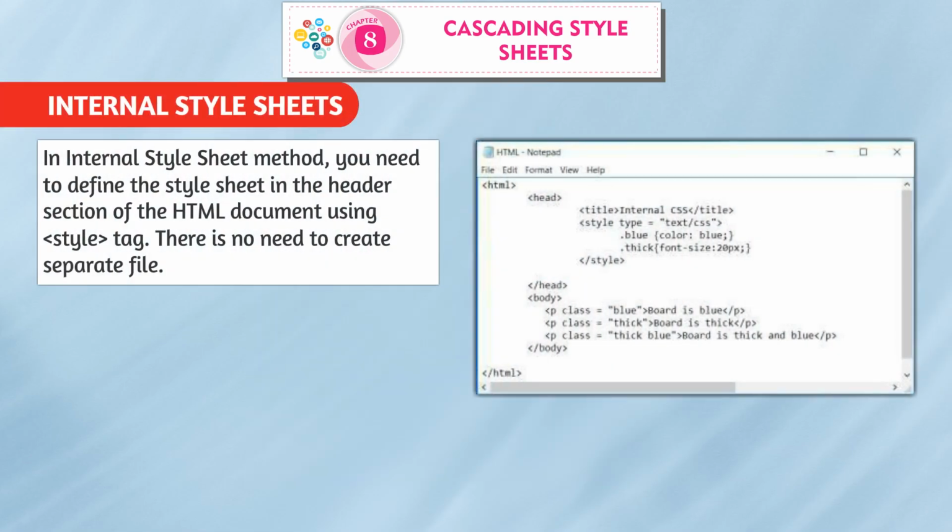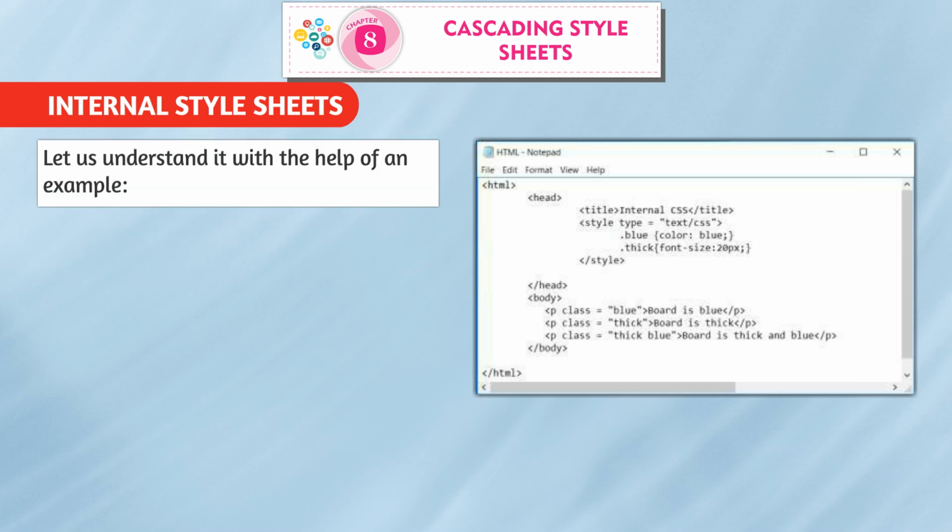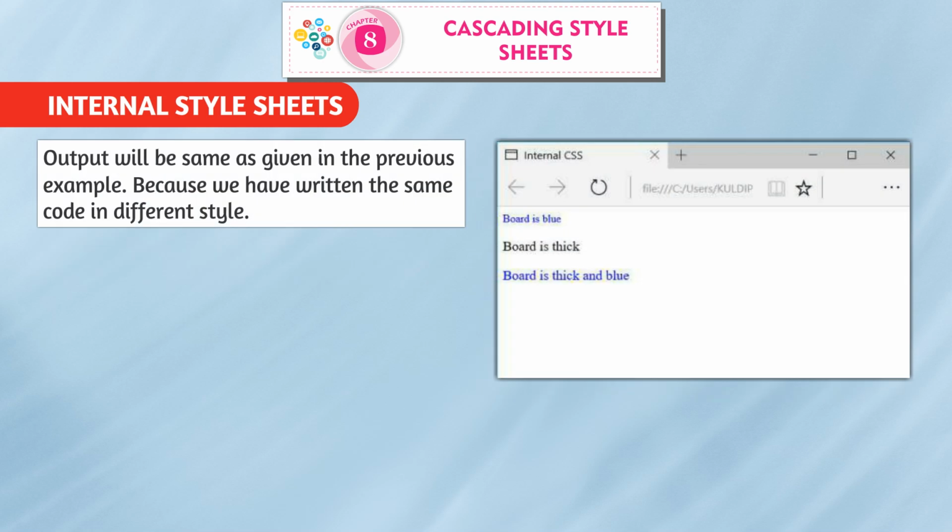Internal style sheet. In the internal style sheet method, you need to define the style sheet in the header section of the HTML document using the style tag. There is no need to create a separate file. Let us understand it with the help of an example. Output will be the same as given in the previous example because we have written the same code in a different style.